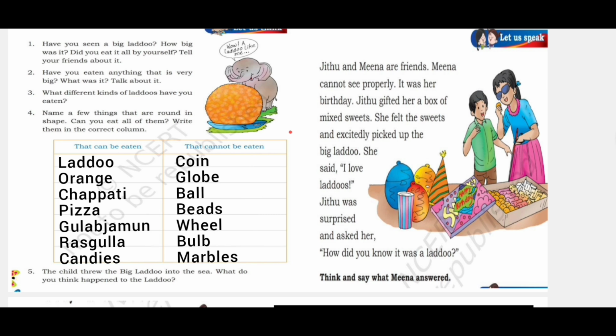Now look down. There is question 5. What does question 5 say? It says a child threw the big laddu into the sea. What do you think happened to the laddu? Did you read the poem, right? What happened? It made a huge splash.